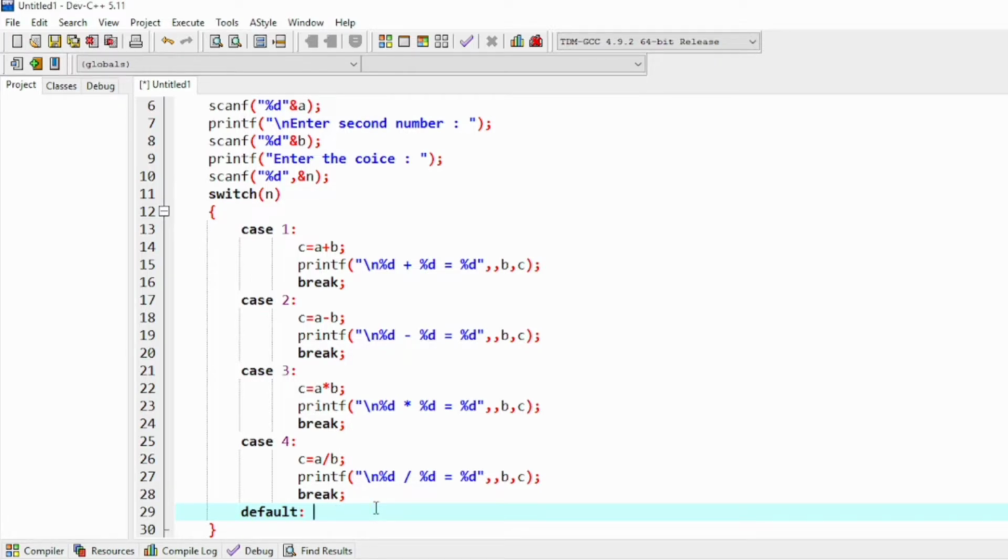And we will give a default. What will we do in default? We will call the exit function. What does the exit function do? It will forcefully stop the program. If the user gives any value other than those cases, it will stop the program with exit. Now I am saving the program.